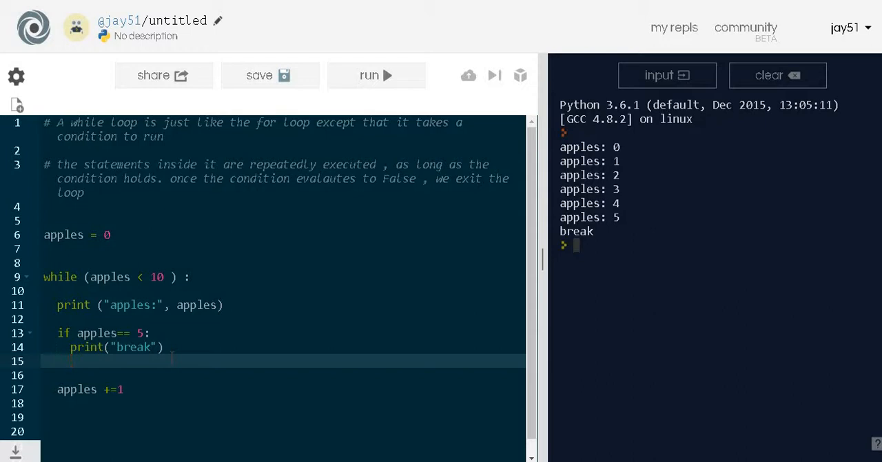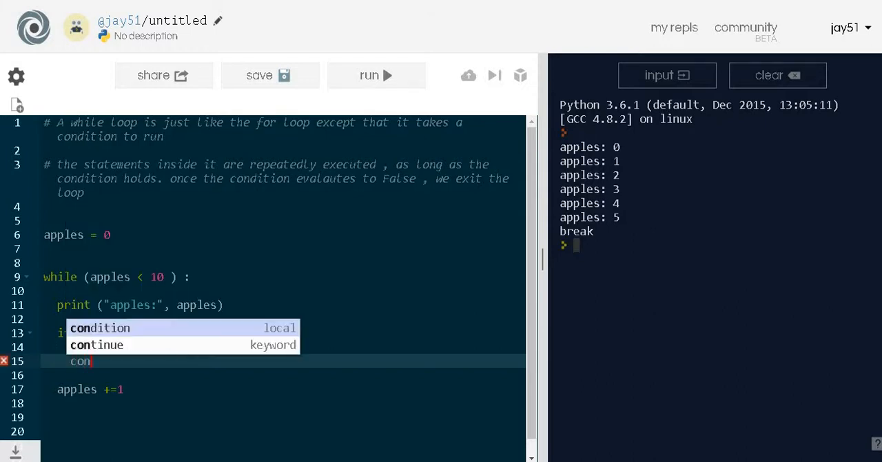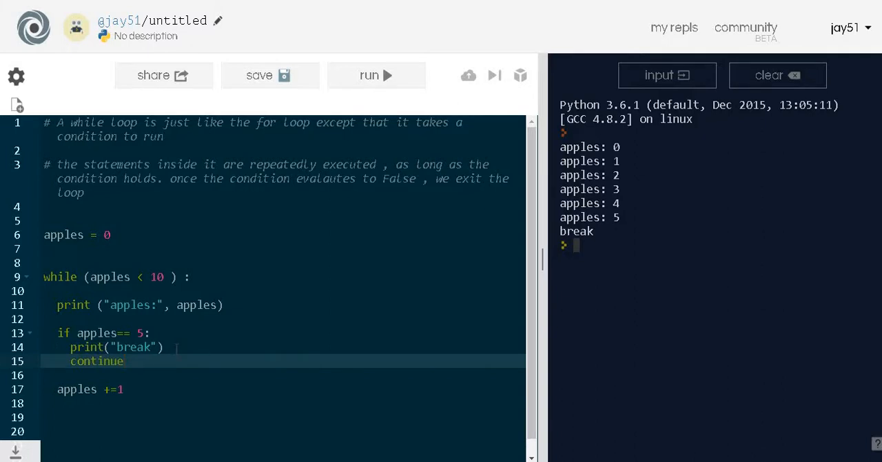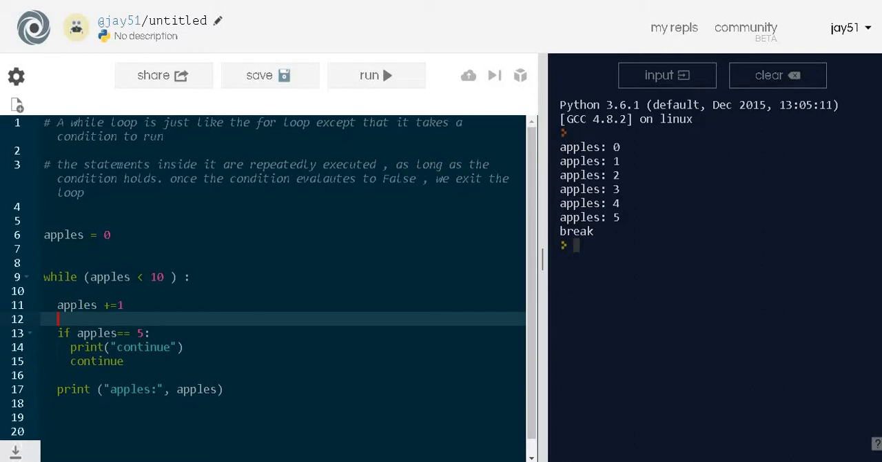We have another statement called continue. Let me change this to continue. What continue does is it basically stops the current iteration and goes to the next iteration. Let me show you what it does.